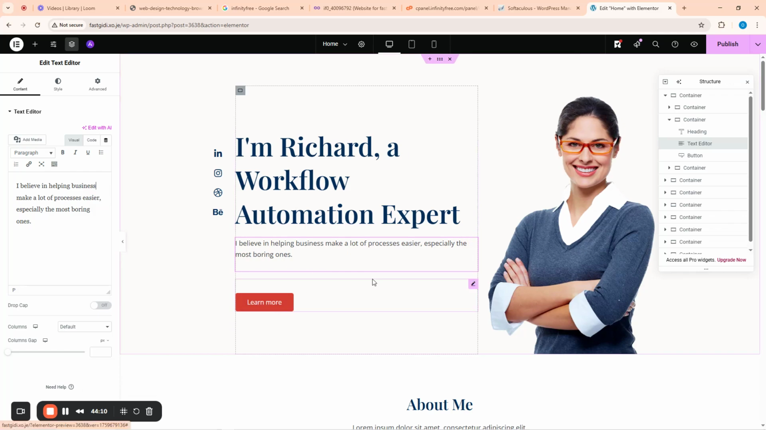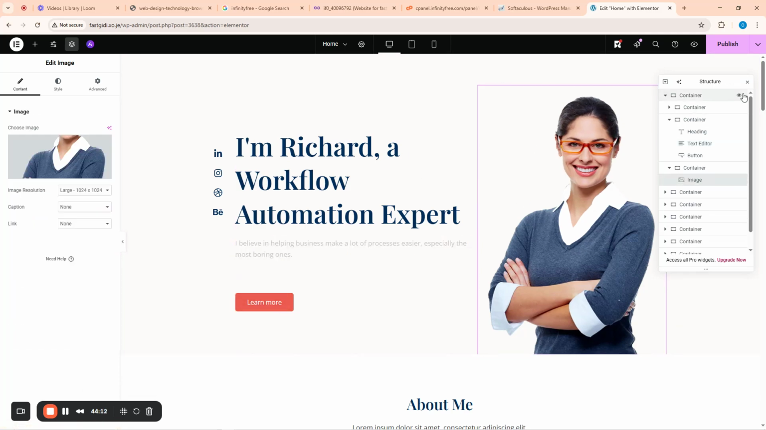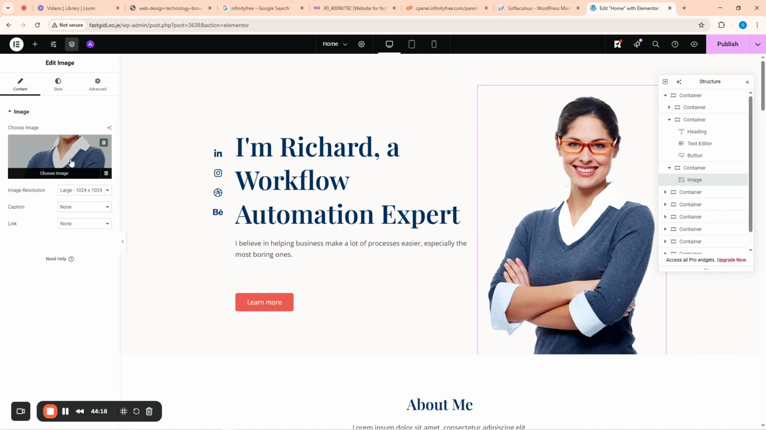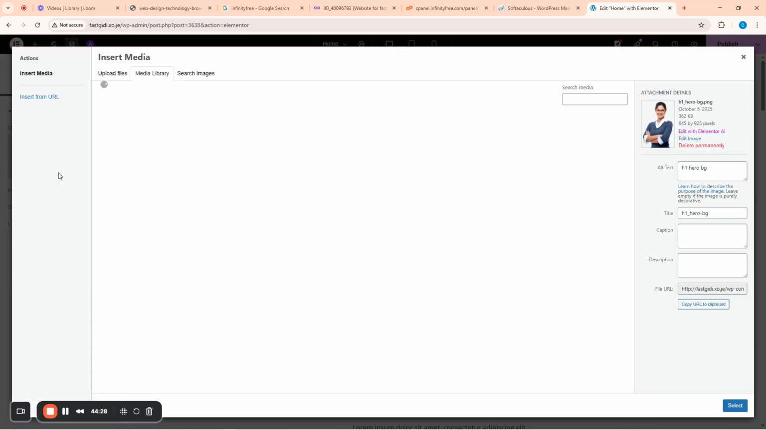Okay, so we are done with this. Now you can see that we have this one here, which is an image. So I can change this image as well, right? I can change it. This is the image right here, and you can see what the image currently looks like. I can change it by clicking on this place here. You can see that we have choose image. Click on the choose image.